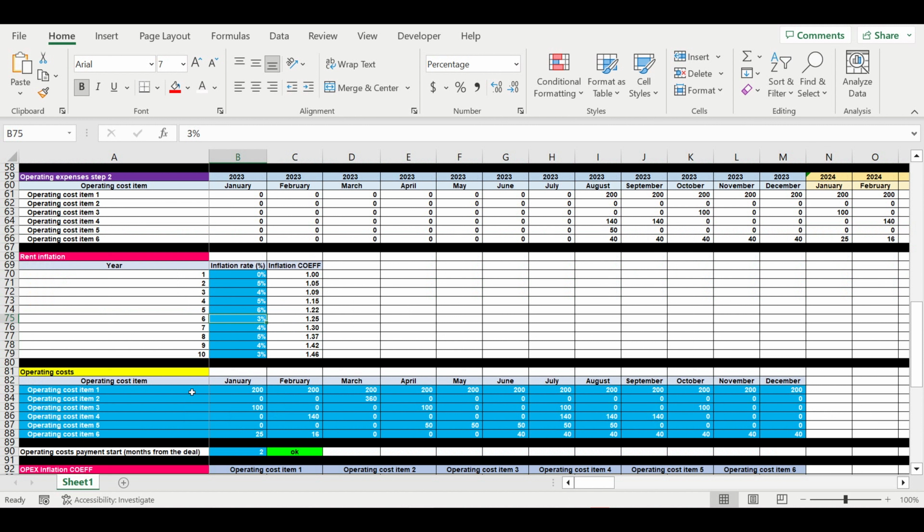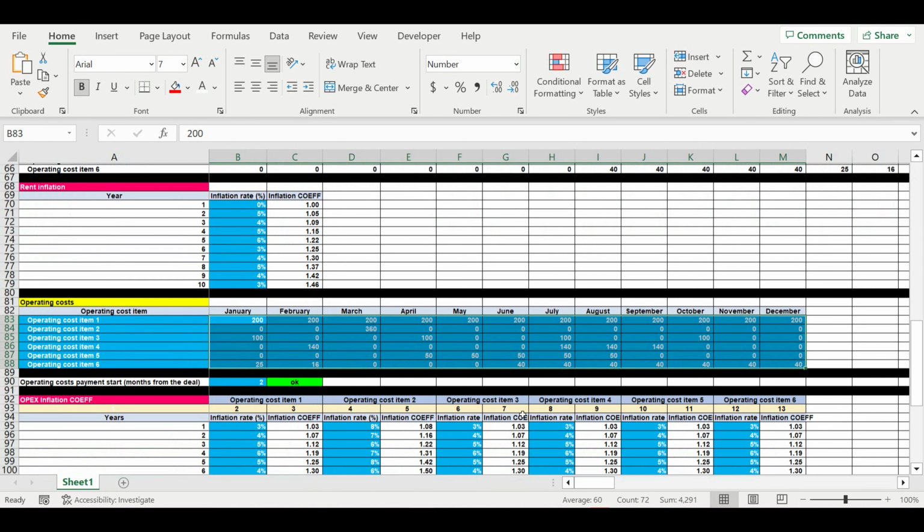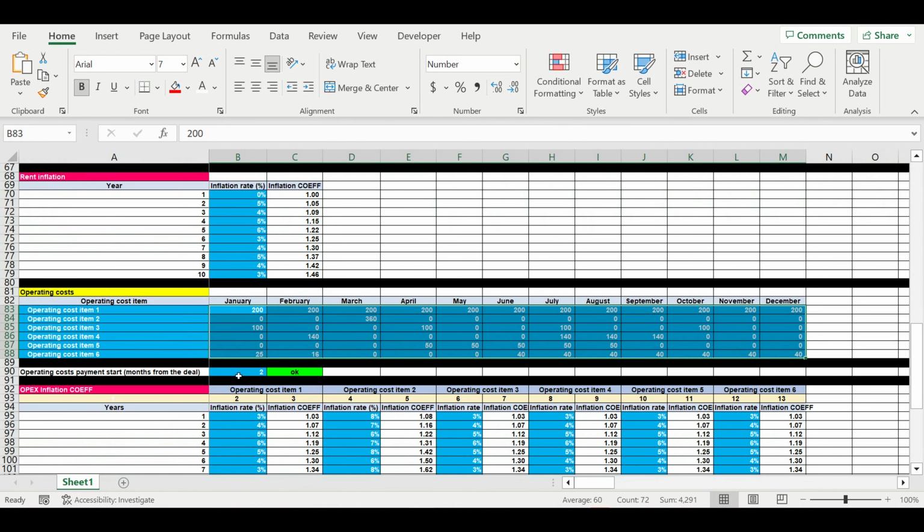Then we move to operating costs. So here are the operating cost items. They may have some seasonality. This seasonality is stated here. So we are looking at a typical year, allocating the operating costs inside this typical year. Then we specify when we start paying these operating costs. So we're assuming that we bought the house, and 2 months after the moment that we bought, we start paying the operating costs.